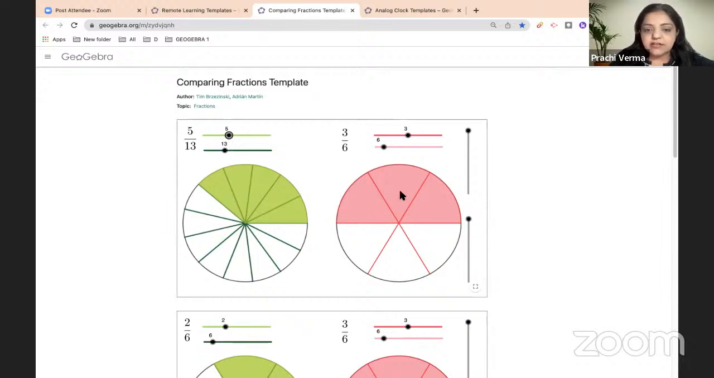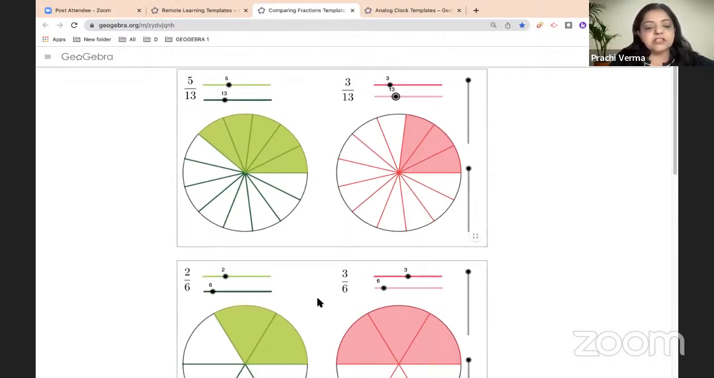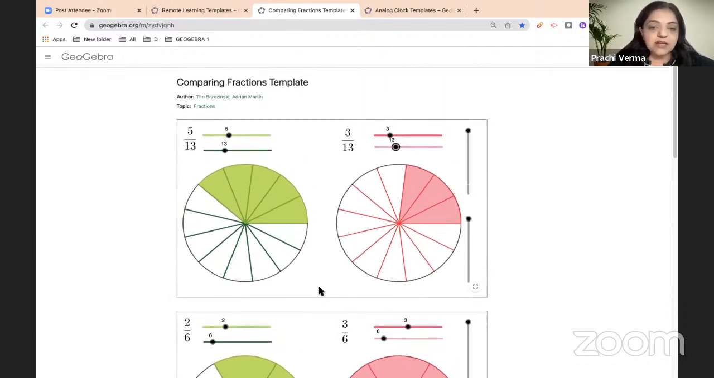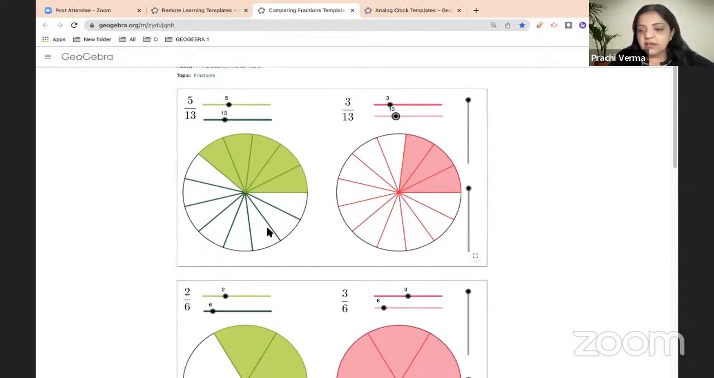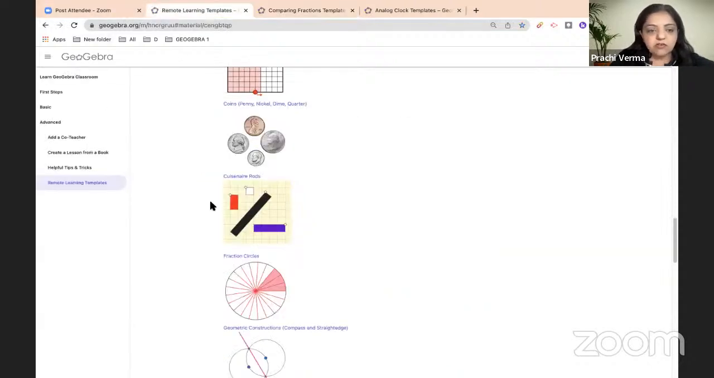5 parts are shaded. And even the comparison of fractions we can make here: both have 13 parts, but here 3 parts are shaded, here 5 parts are shaded. So which is more? Teaching comparison of fractions is also very clear when they visualize it, that yes, this shaded part is more than this one. 5/13 is more than 3/13, so this is greater than. This is a way we can teach them about fractions and comparison of fractions.